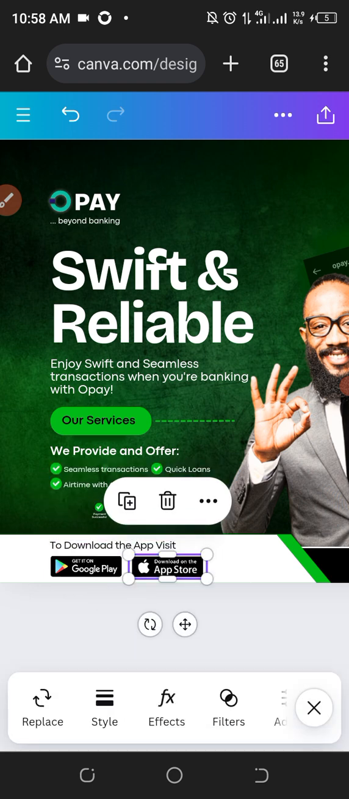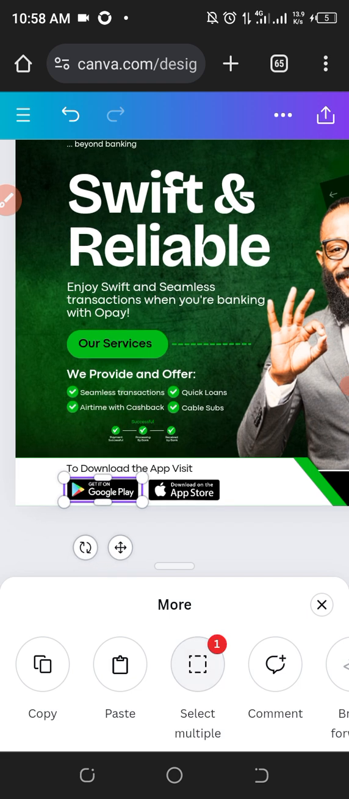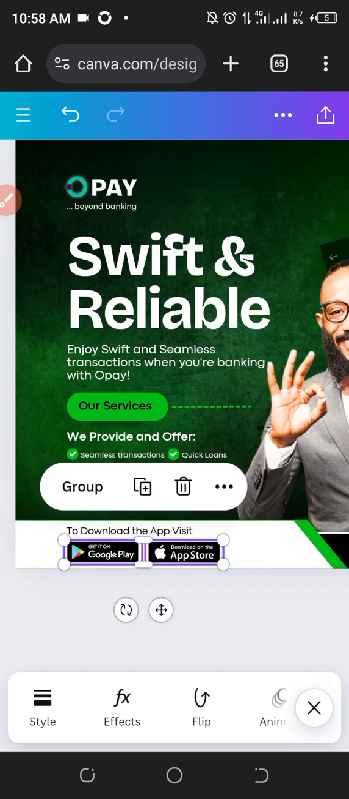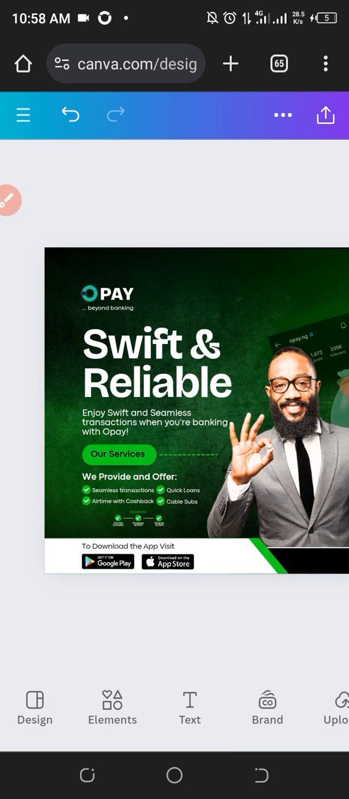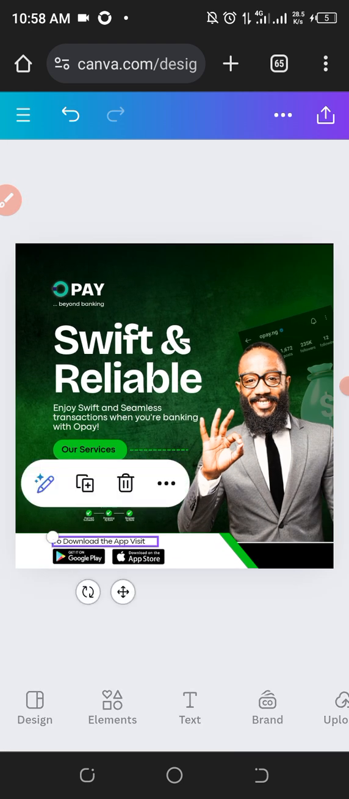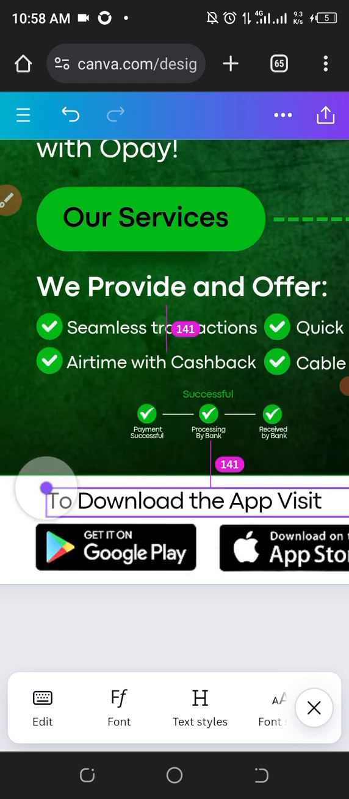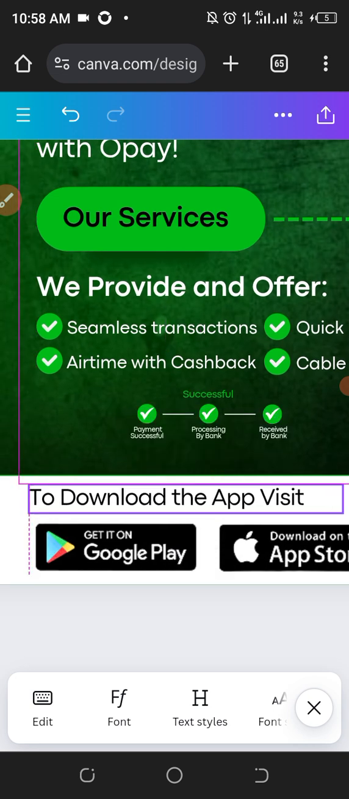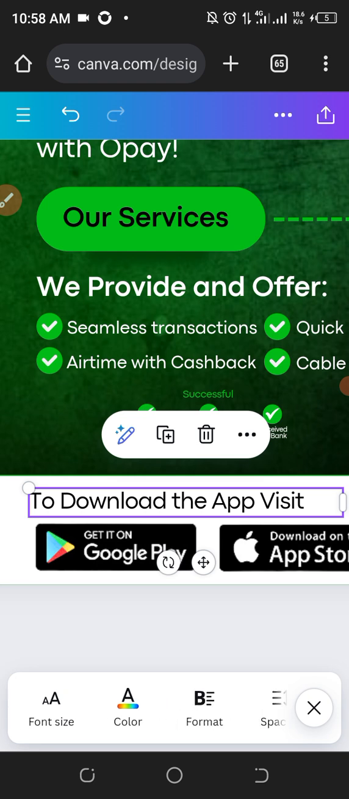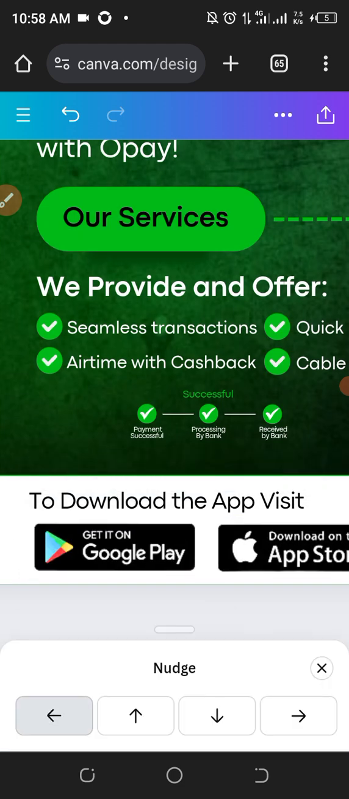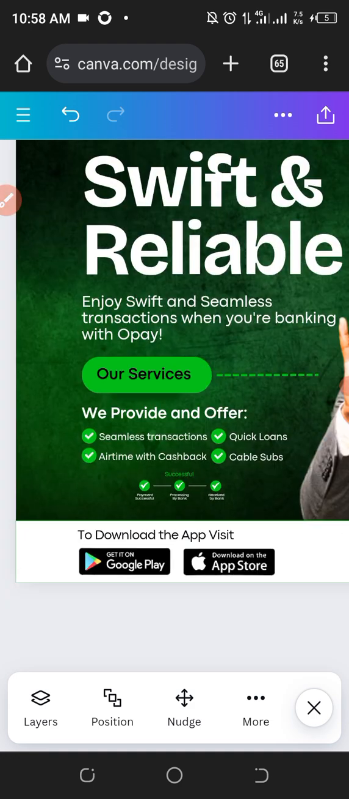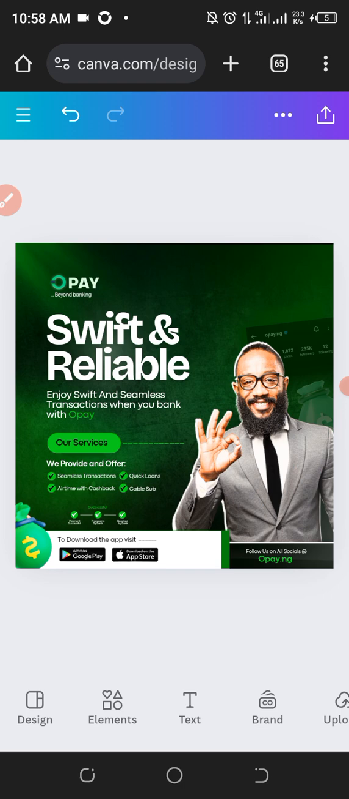Okay. I'm just going to select it and group it, so I can just adjust them together. Alignment. They should be aligned. This download the app, I'm just going to make it a bit smaller. And then this guy here, we'll shift it a little bit. You see that line there, right?